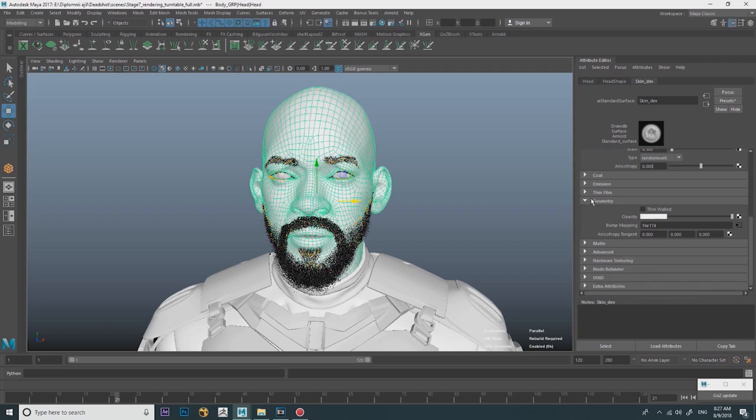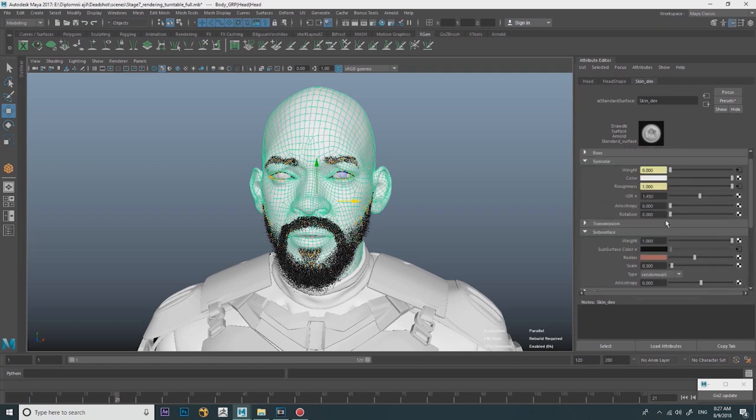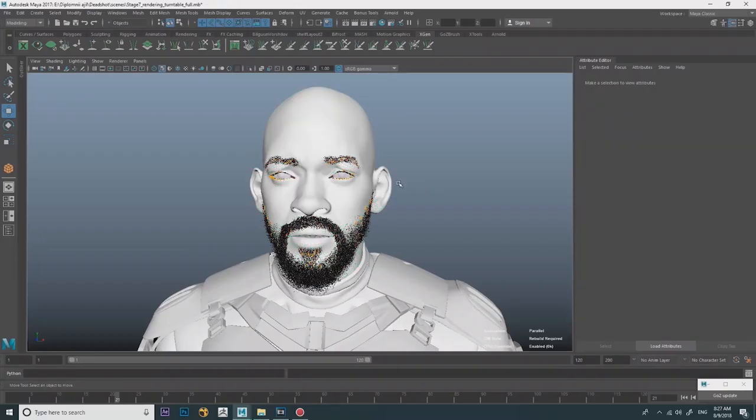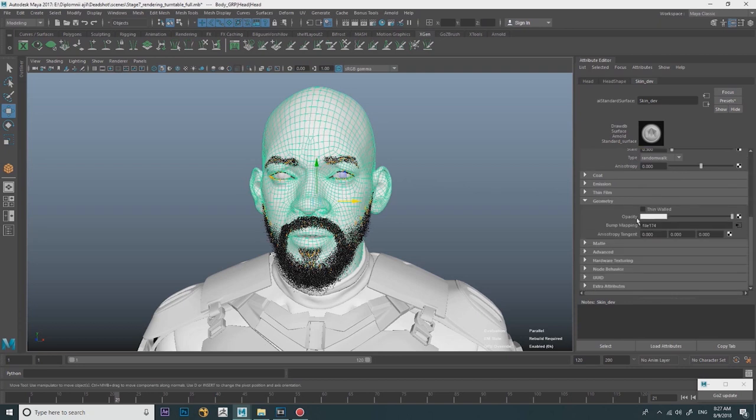Then I went to the geometry tab and assigned bump mapping. Bump mapping really gives you that breaking effect of the specular and roughness map. These two maps give you overall shininess on his skin. Then the bump map really controls the details on his skin.